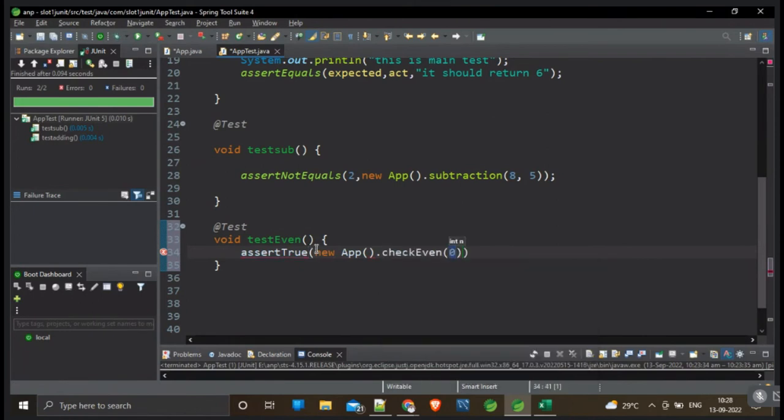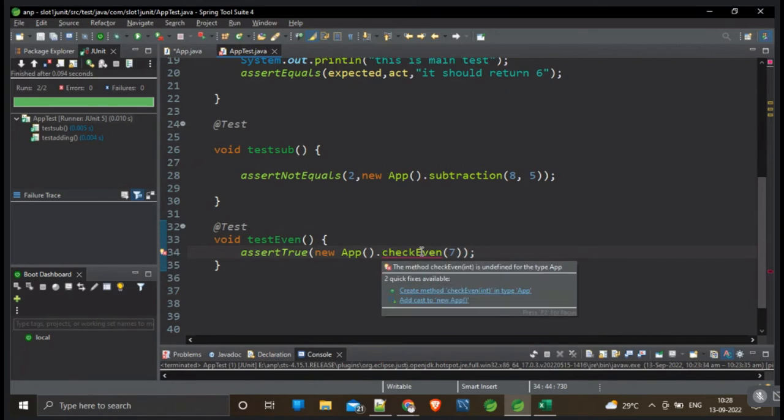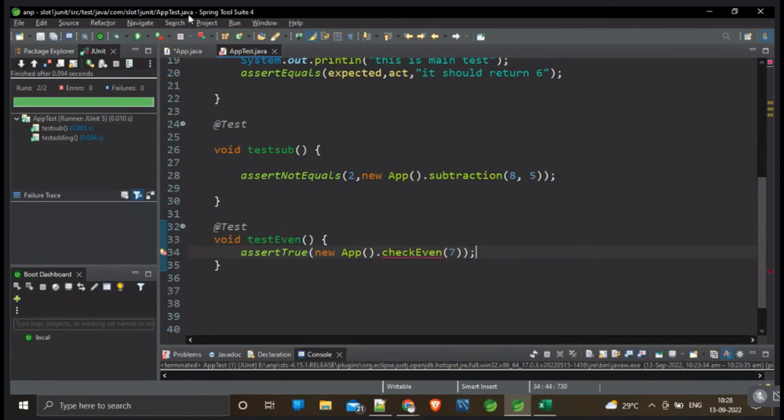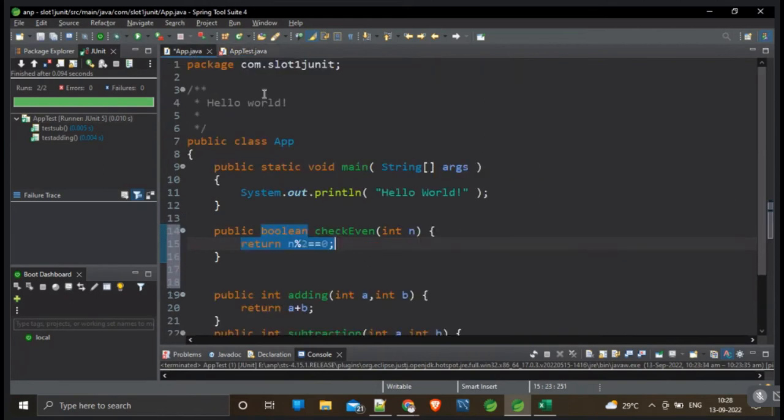I am passing one condition here, the checkEven method, and we are getting something like, actually we had created, no? I forgot to save this particular program.